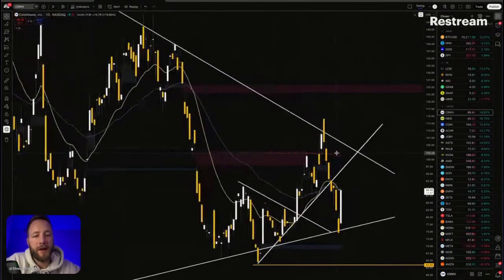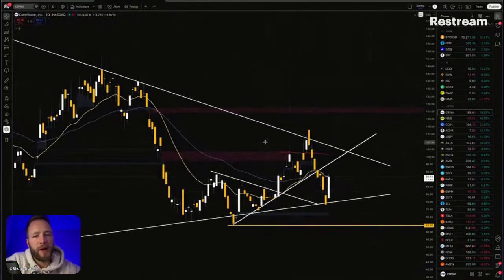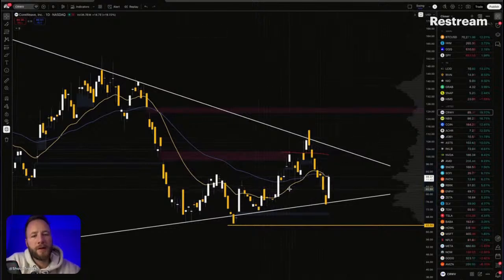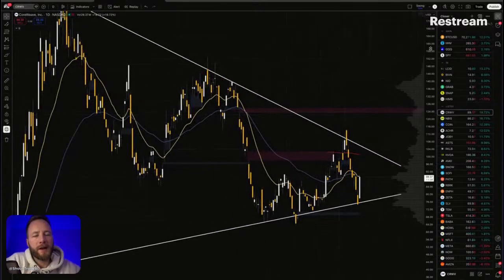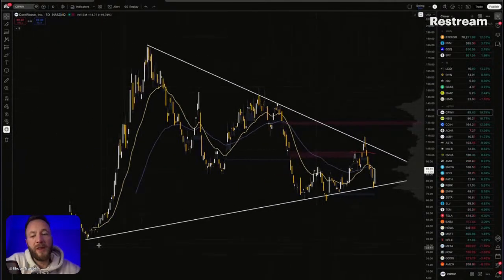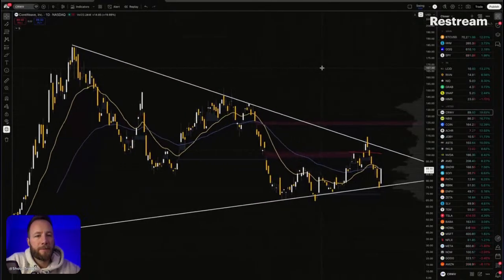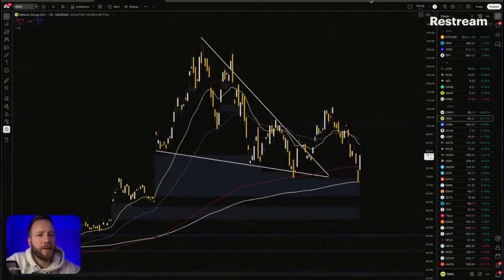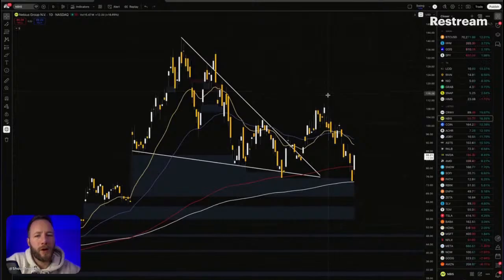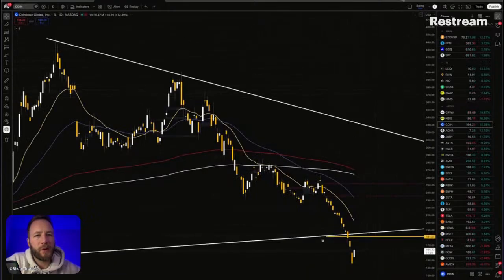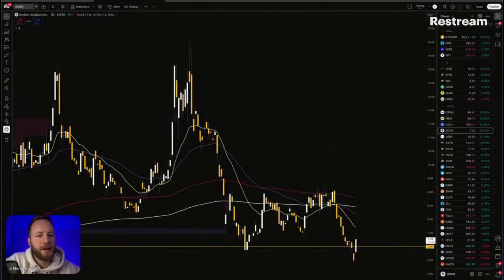CoreWeave up 20%. To be fair, that's a nice bounce. Still playing within this overall wedge. Let's get rid of these lines. So this overall wedge that's basically been created since inception, really. NBIS having a bit of a bounce as well off the 300 moving average down there. Coinbase, of course, doing pretty well because Bitcoin is.